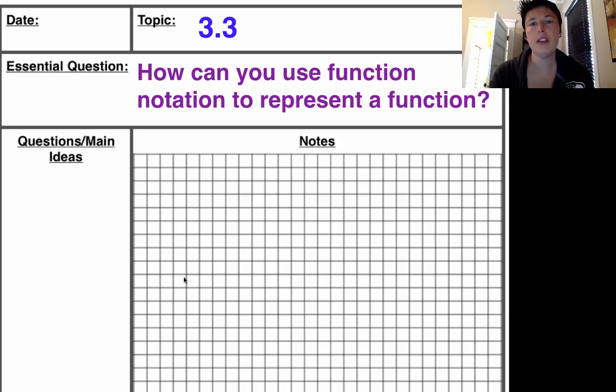Hey guys, we're going to do another chapter 3 video here for section 3 in our textbook. So 3.3 is our topic. And the big question today is how can you use function notation to represent a function?